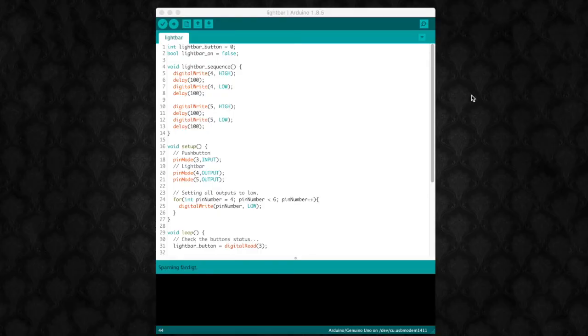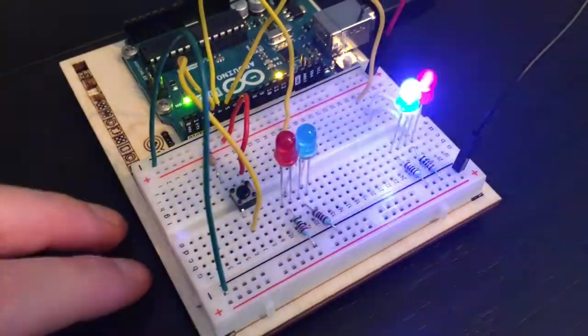Okay, to the code then. On line 1, we see an integer variable that I have named lightBar_button. This we will use to listen for when the button is being pressed.